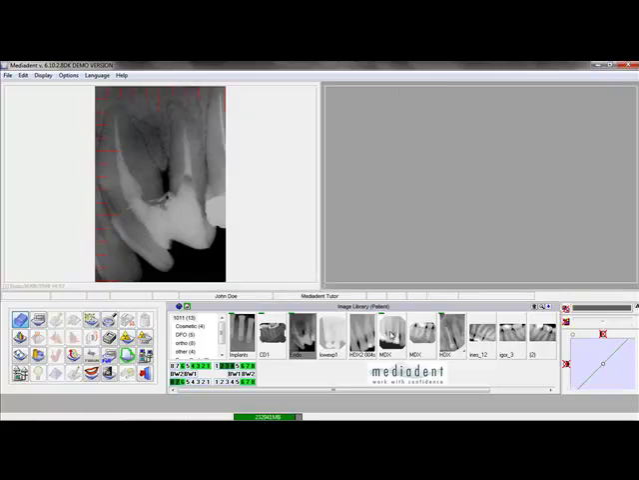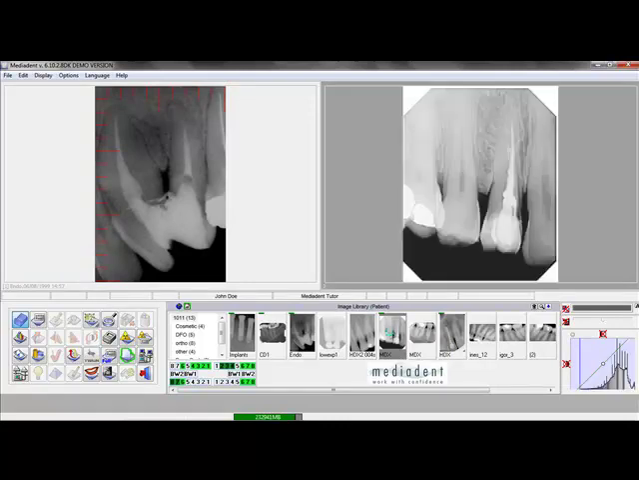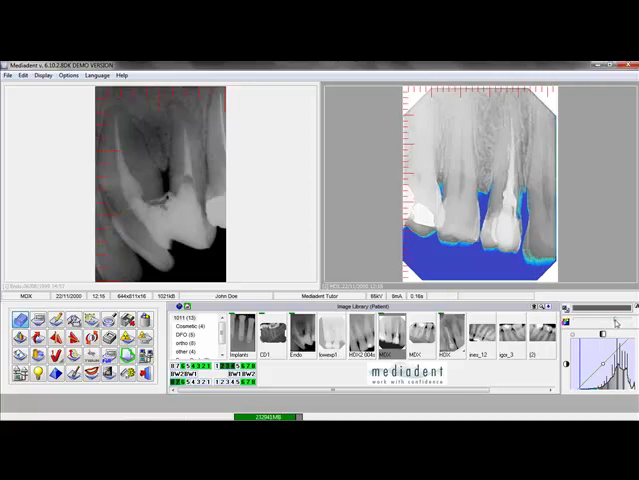Now I would like to load a second image. I can click on the viewport, double-click on the image, and I will load the image into the viewport. Here, I am using the pseudo color. You can use a pseudo color to check bone density, for example. You can reset it again just by clicking on the small icon on the left-hand side here.